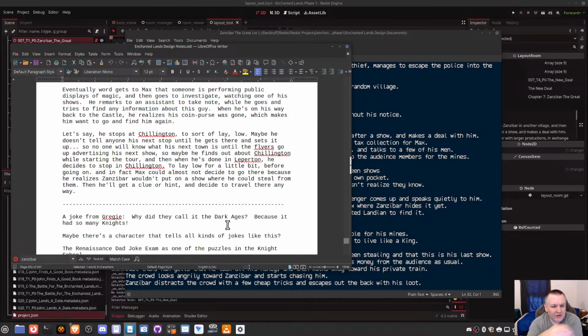Let's say he stops at Chillington to sort of lay low. Maybe he doesn't tell anyone his next stop until he gets there and sets it up. No one will know what his next town is until the flyers go up advertising the next show. So maybe he finds out about Chillington while starting the tour, and then when he's done in Leperton, he decides to stop in Chillington to lay low for a little bit before going on. And in fact, Max could almost decide not to go there because he realizes Zanzibar wouldn't put on a show where he couldn't steal from them, and then he'll get a clue or a hint and decide to travel there anyways.